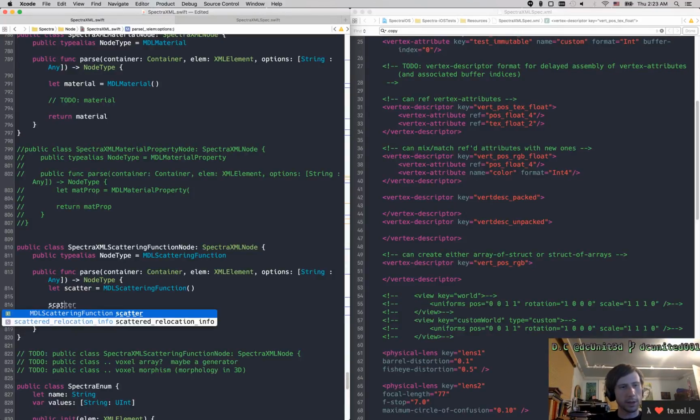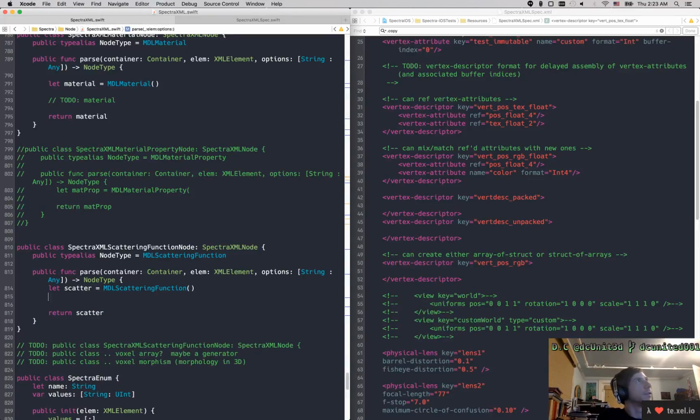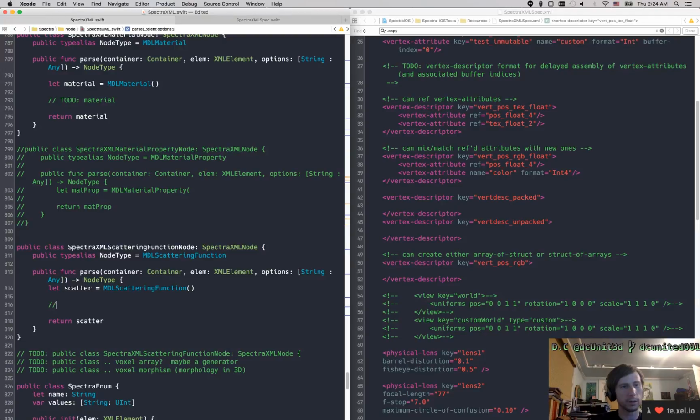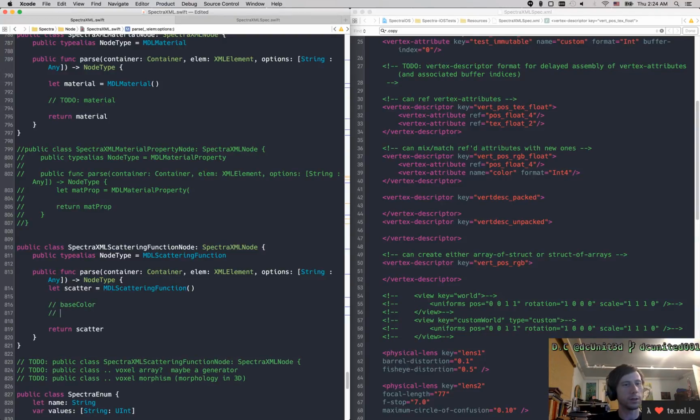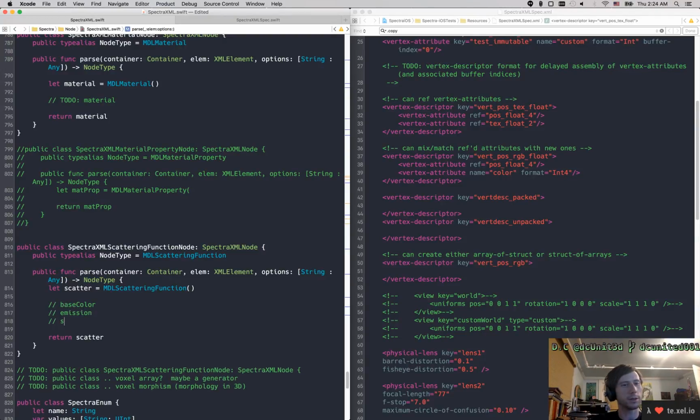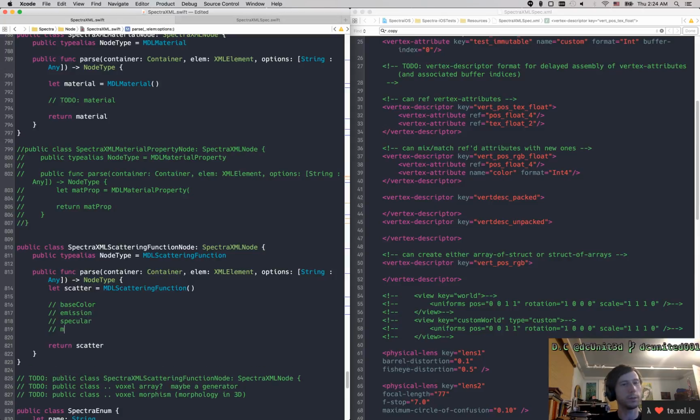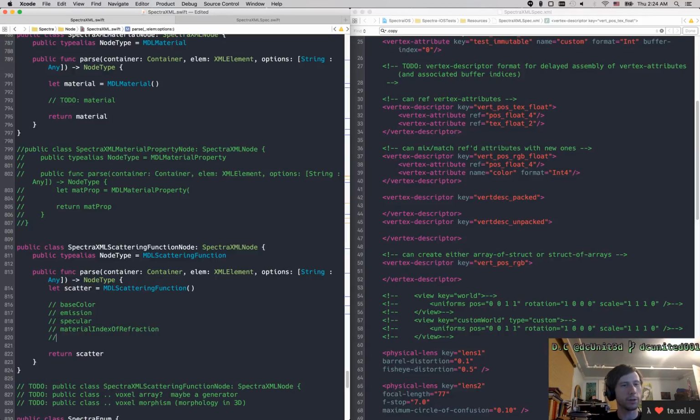What things does a scattering function have? Oh, it's got a lot of stuff. It's got base color, emission, specular, material, index of refraction. See, after I finish with this library and finish up with this graphics stuff, I'm gonna know what all of this means.